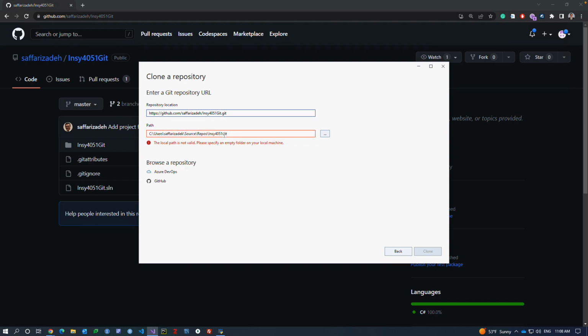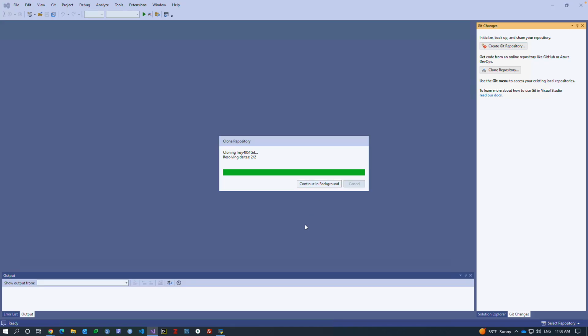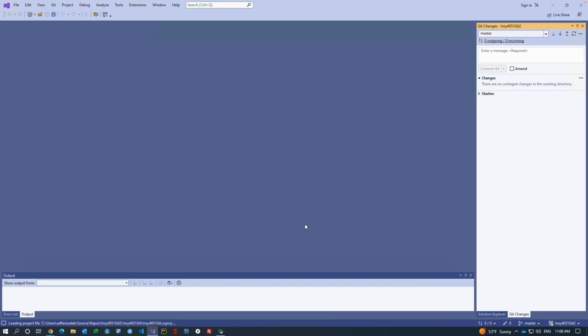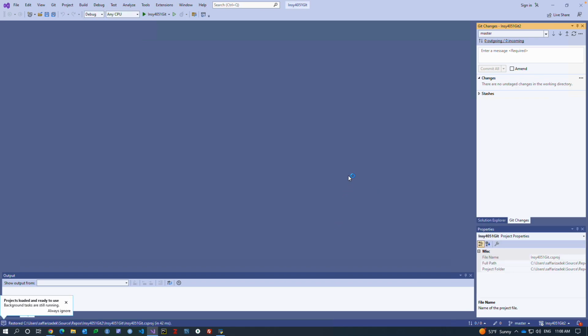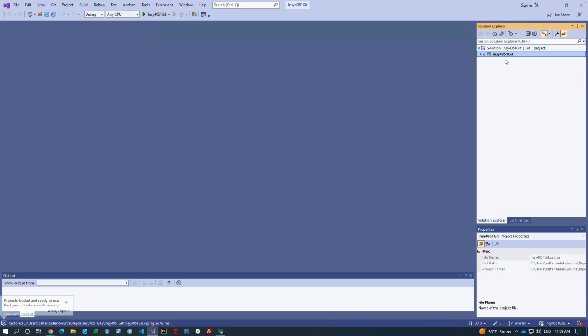Now, on this computer, I already have this folder, so I can just change the name of the folder, maybe just add 2 here, and that's fine. I'm going to clone the repository. All right. Now, if you go to Solution Explorer, you see that the repository is cloned. Sometimes when you clone a repository, it just shows the solution file here. You have to double click on it, and then it will open this.